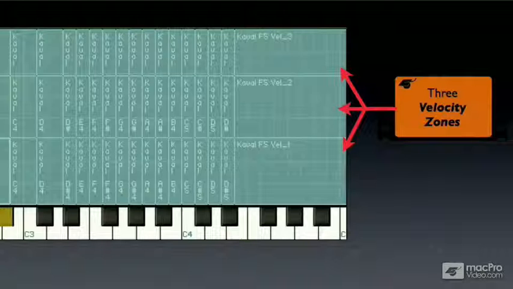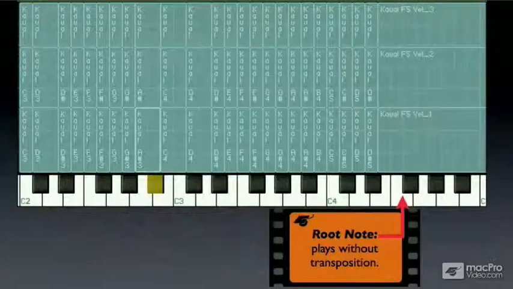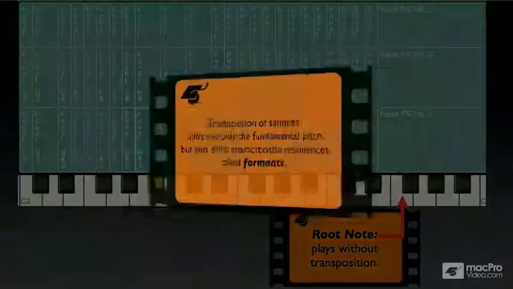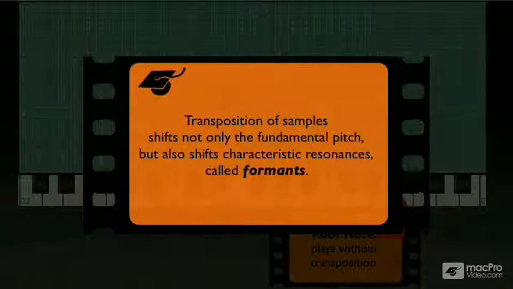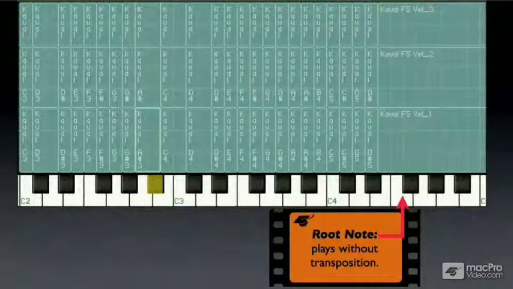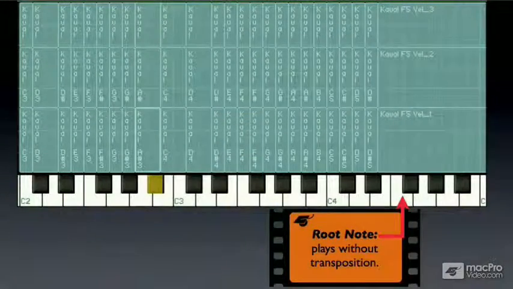So let's review root note and sample transposition. But here's one thing to keep in mind. When a sample is transposed, all of its resonant characteristics, called formants, are also transposed, changing its character as well as its fundamental pitch. In this example, 3 separate recordings were made of the note F4 being played soft, medium, and hard. The samples were assigned to 3 zones that were given appropriate velocity ranges.